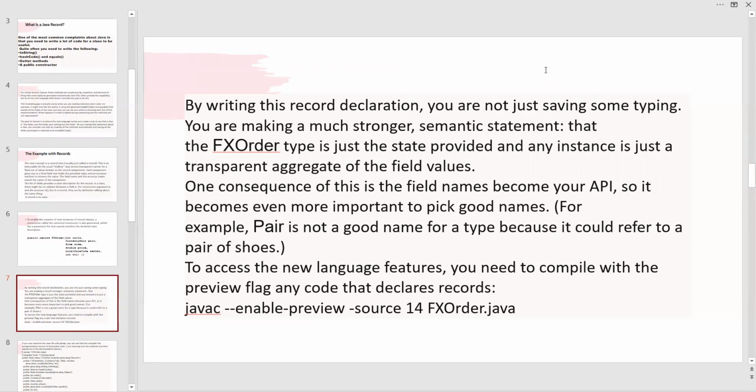One consequence of this is that field names become your API, so it becomes even more important to pick good names. For example, pair is not a good name for a type because it could refer to a pair of shoes. To access the new language features, you need to compile with the preview flag any code that declares records. javac --enable-preview --source 14 FXOrder.java.